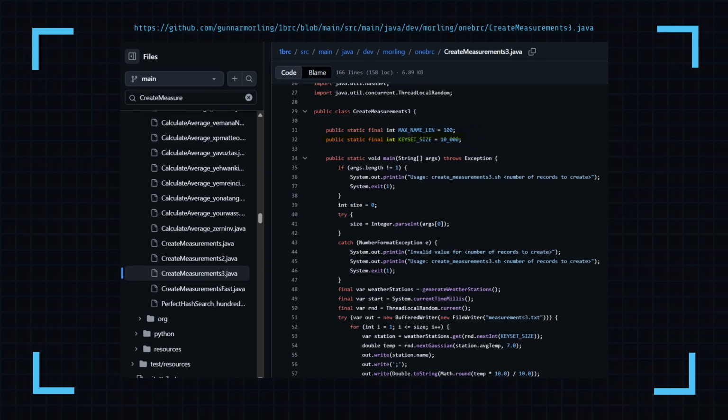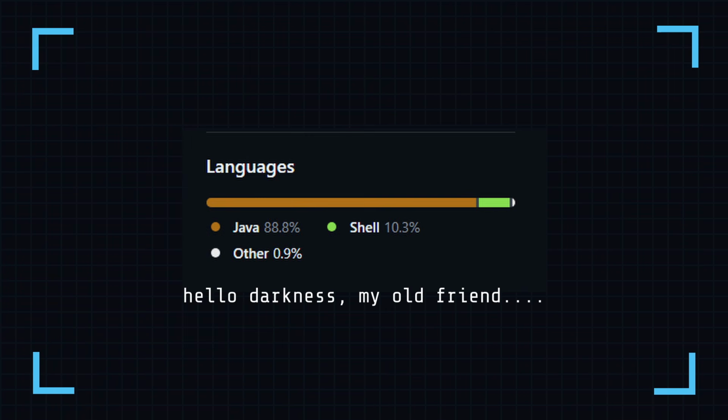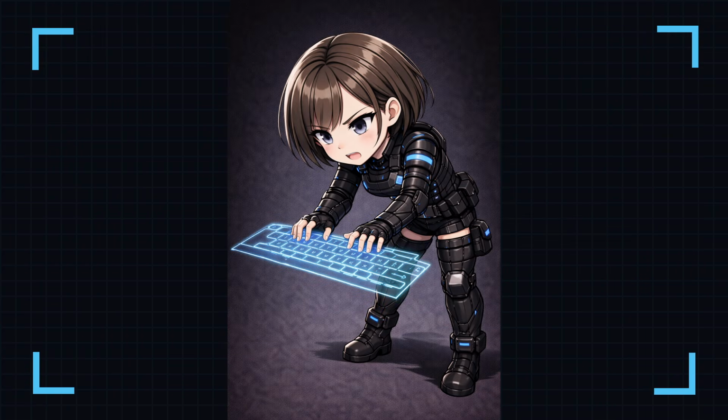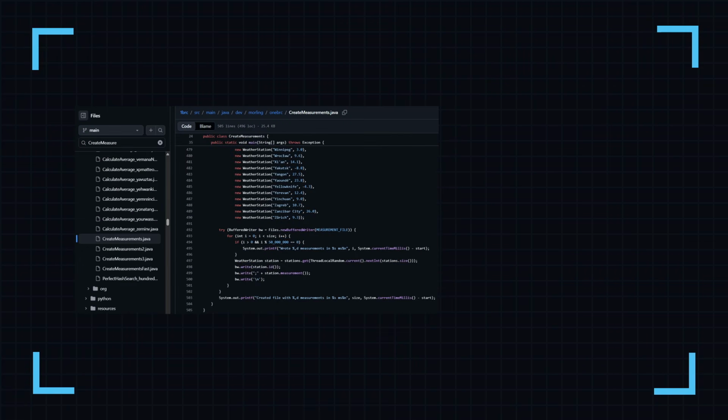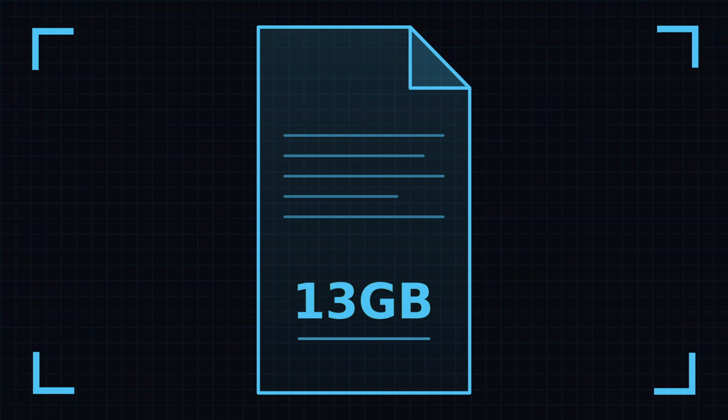Also, the CSV in the repo is a larger expanded list used by a later generator, but the original canonical challenge used a fixed set of 413 real stations baked into a Java generator, because yeah, the original challenge seems to have been in Java. I wanted my version to match the original challenge setup, so I ported that 413 station generator over to Rust. That let me generate files at any size: 1,000 rows for testing, 100 million rows for benchmarks, or the full 1 billion rows, which comes out to around 13 gigs.